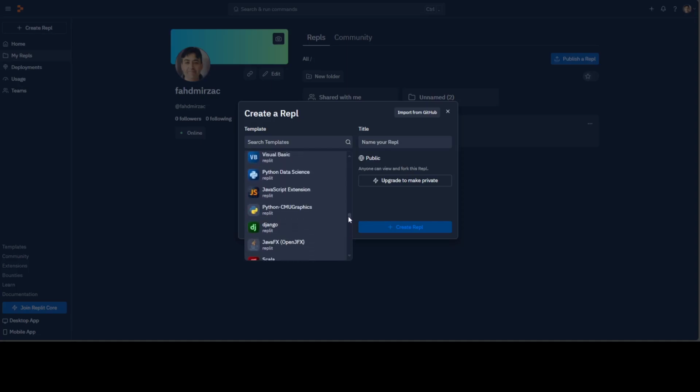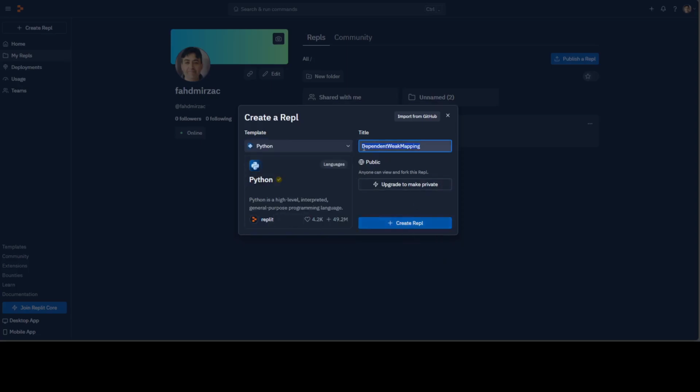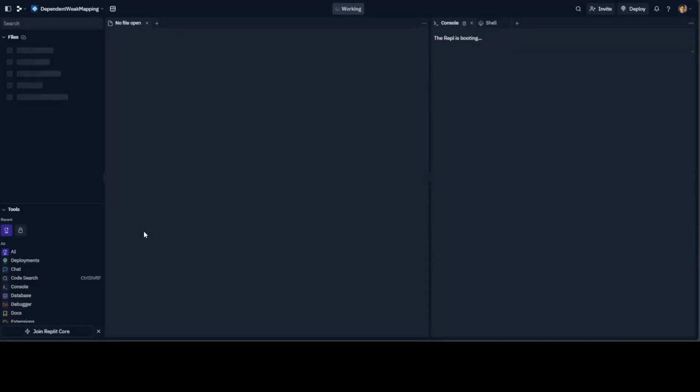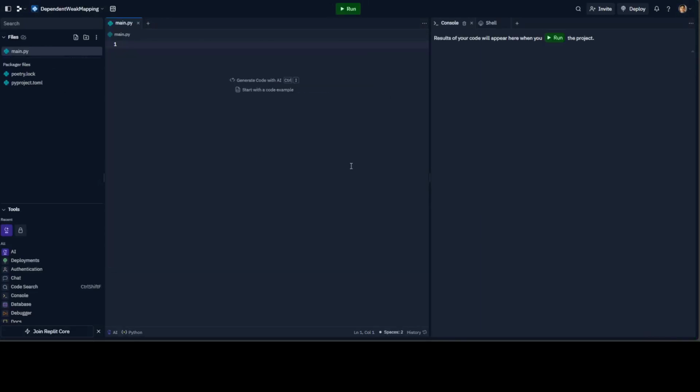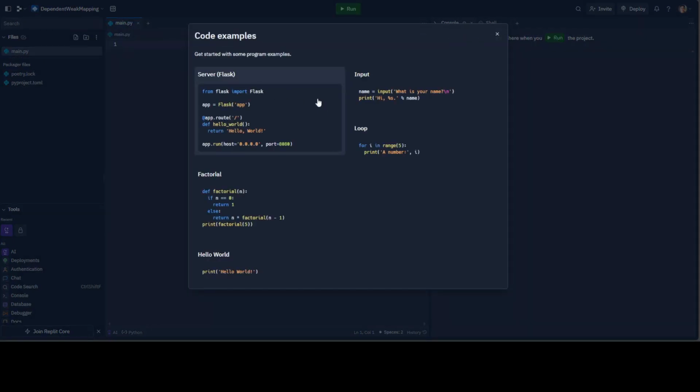Every time I come here, this list keeps growing. So really, active project, and wow. Okay, so they have done a lot of things lately. Anyway, I'm just going to select Python, and it gives quite an interesting naming convention. This time it has come up with dependent weak mapping. So let's go with that one. Click on create REPL. Let's wait for it to load. It has been loaded. Now you can put your own Python code here, or you can go with a code example. So let's click on code example.